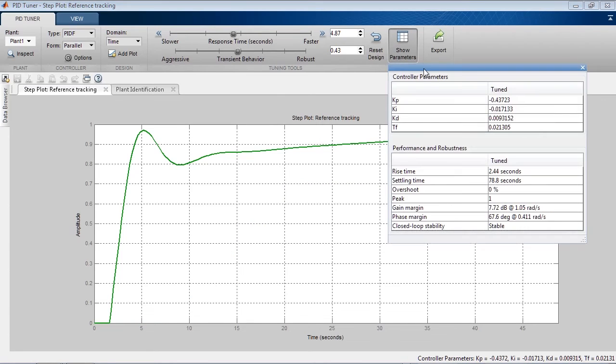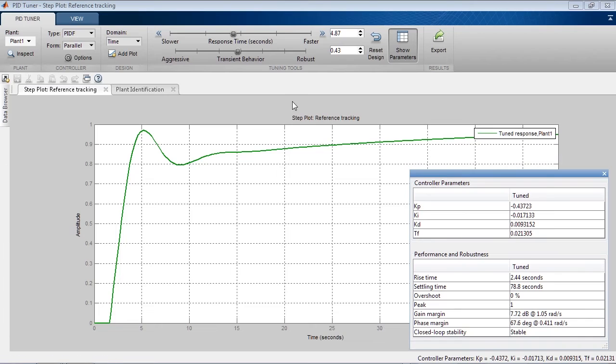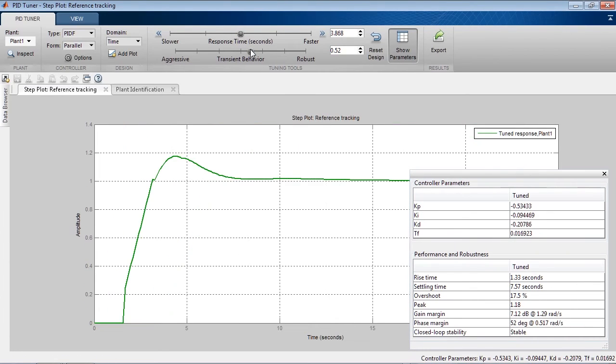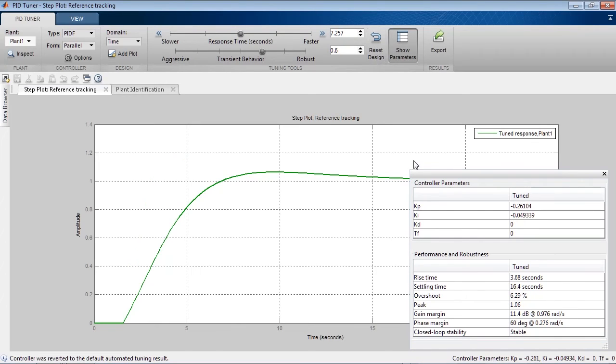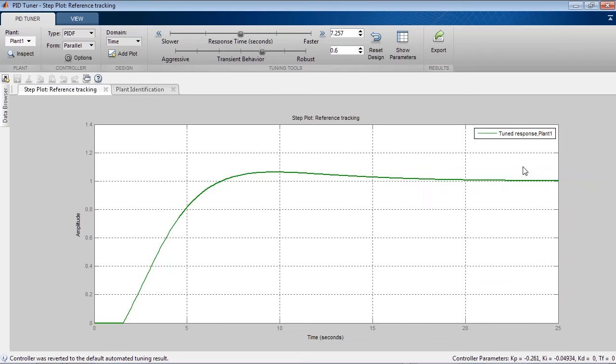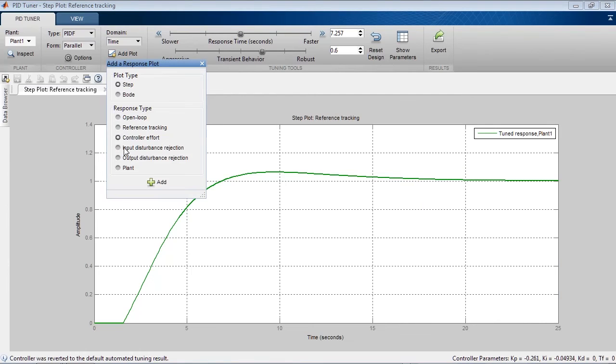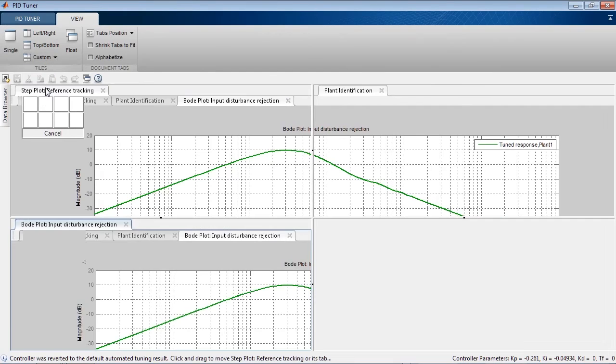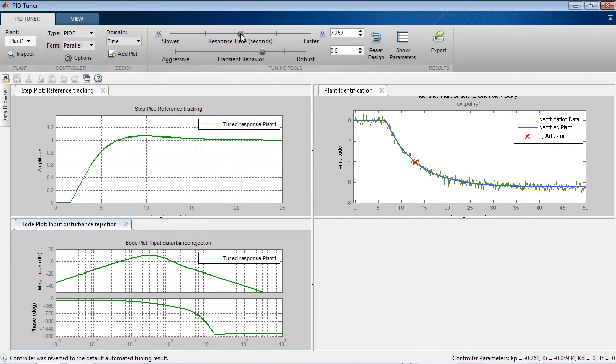We can observe how PID gains, as well as closed-loop system characteristics such as rise time, gain, and phase margins, change as we tune the controller. We can set up the tool to have several plots side by side. We can add other system responses. For example, we can add the Bode plot of the input disturbance rejection transfer function.